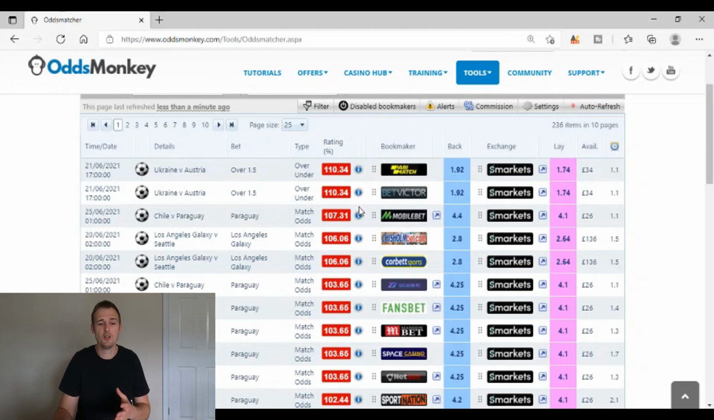But the way we're going to try and do this is to place these value bets without getting banned, or gubbed as it's also known. We're going to try and fly under the radar. So the key thing is to take value, but not too much value, just a slight bit of value.